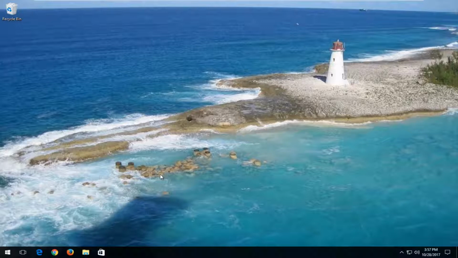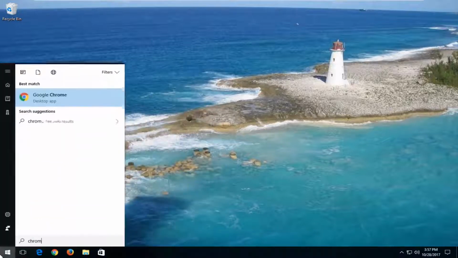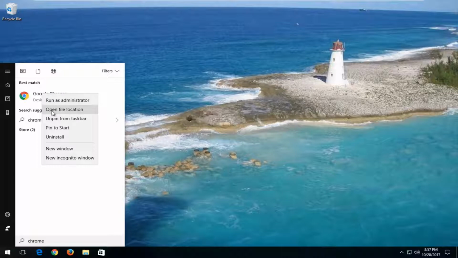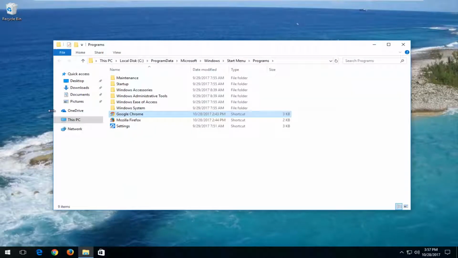So we're going to jump right into it, and we're going to start by opening up the Start menu. And you want to type in Chrome. Best match should hopefully say Google Chrome. You want to right click on it and then left click on Open File Location.